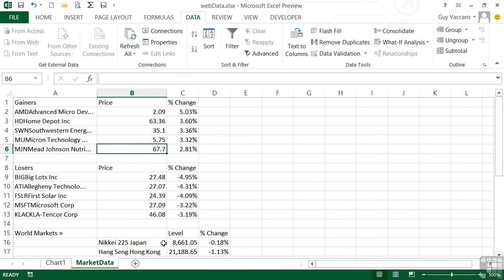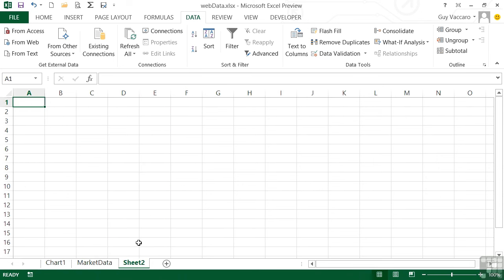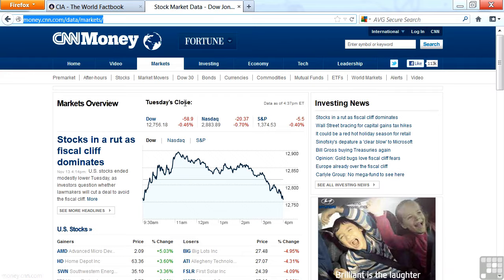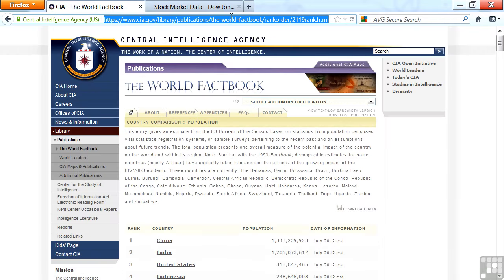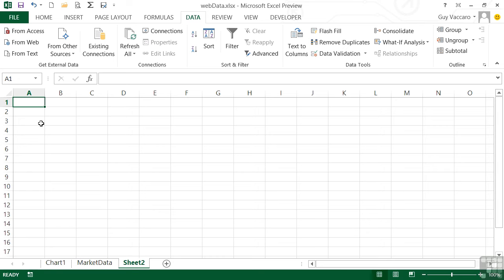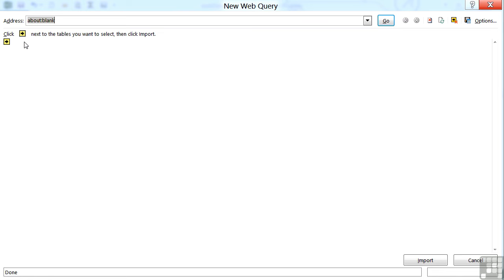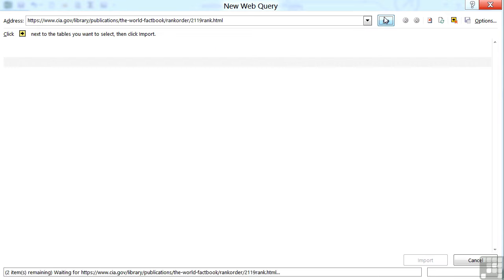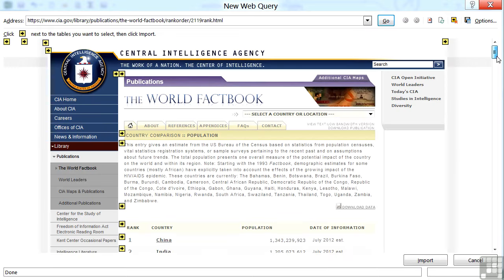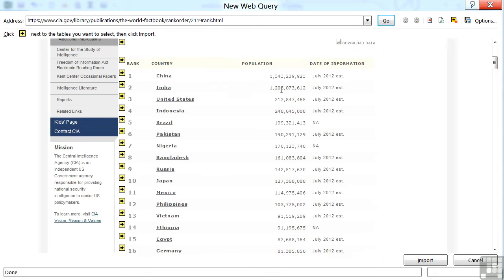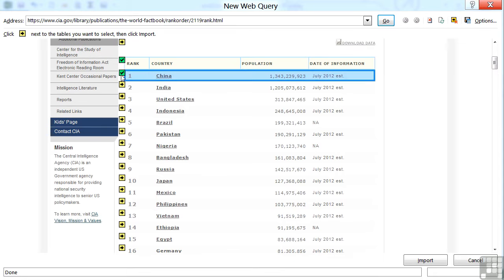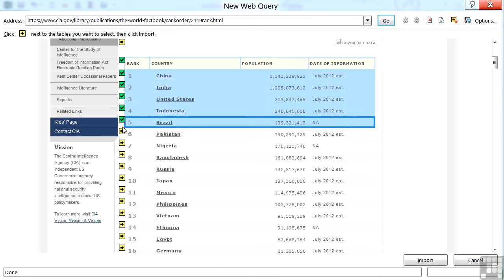Now sometimes the web pages that we're after, if I go back around to my browser, this one here, which is the world populations, I copy the address in a new sheet, sheet 2 here, which we'll call population. I can do the same thing, get external data from the web, paste the address in, go, and it pulls in that same page. Now what you'll find here is that each of those rows of information is actually being treated as a separate table.